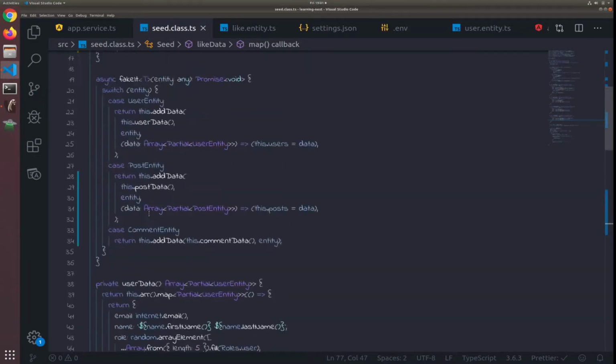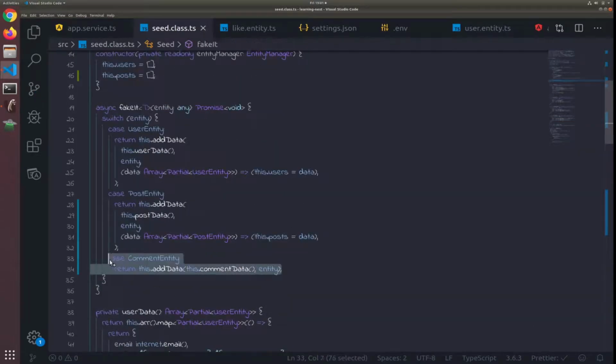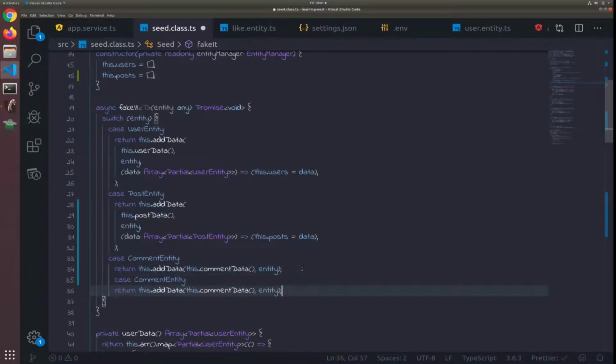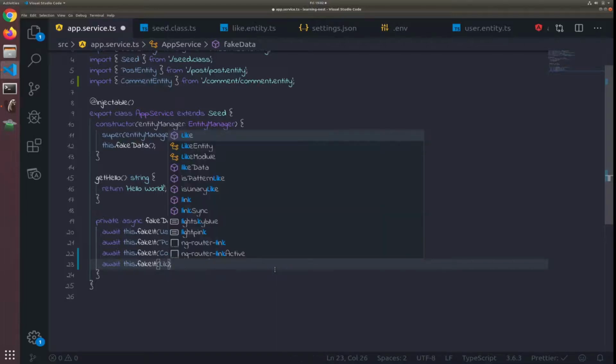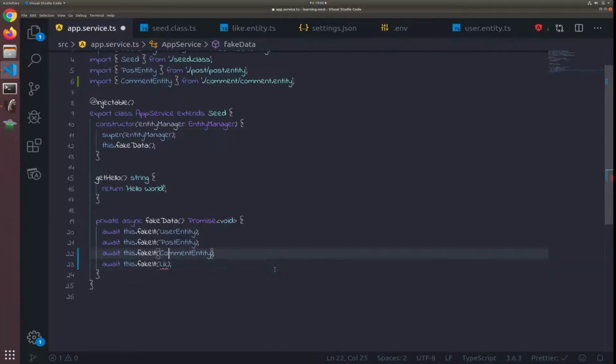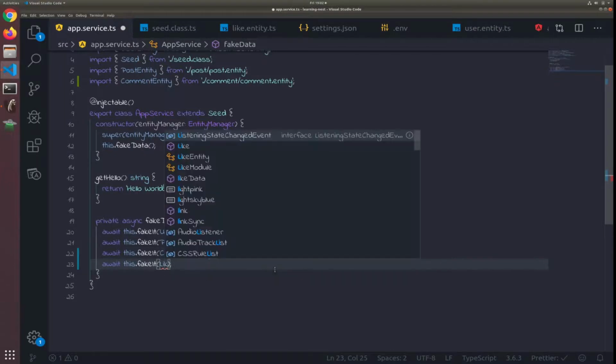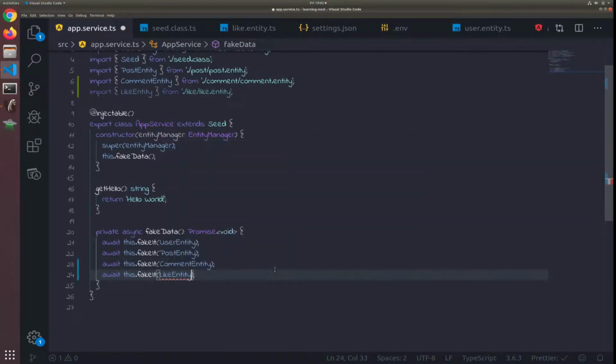And here just copy this line and put it here. So when it's the like entity, I like that. And here in the app service, just pass to the faker the like entity. And you don't need to await the comments or the like entity. They can run in parallel, it's okay.